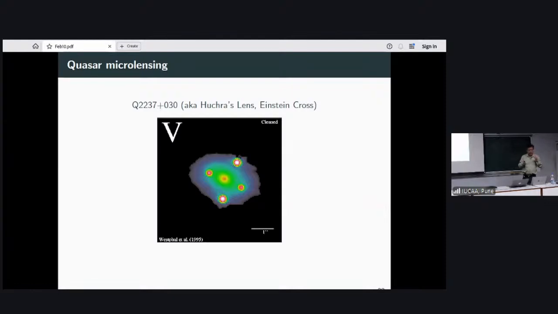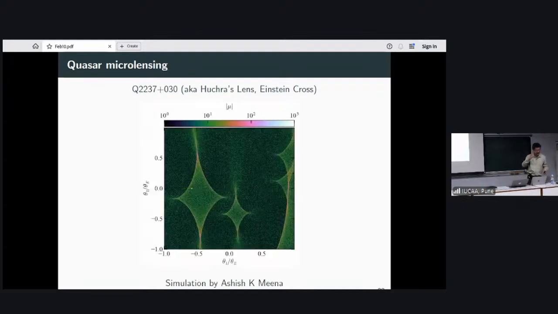So we know that the micro-images are formed, and we know something about their properties, but they're on the nanoradian or sub-nanoradian scale, microarcsecond scale, so nobody even thinks about resolving them. But we could resolve them, at least in a statistical sense. So let's look at that. This is some work with Ashish Meena, with simulations.